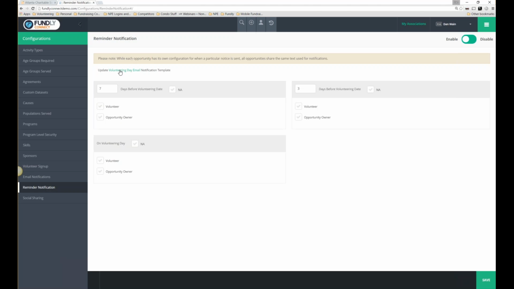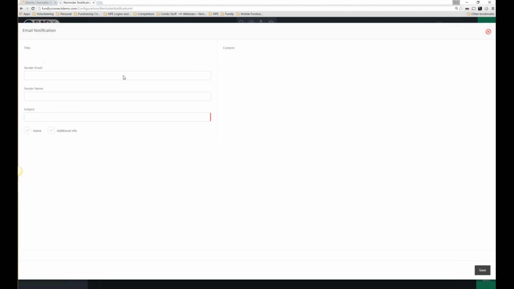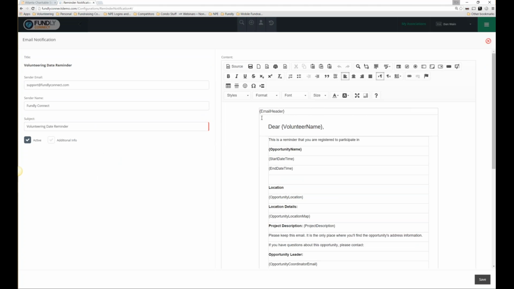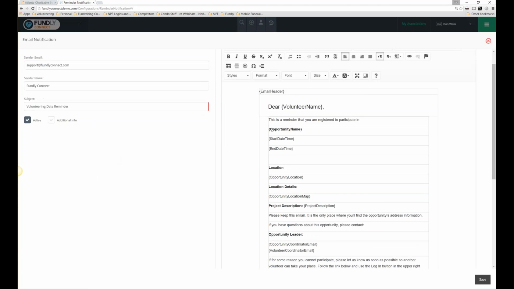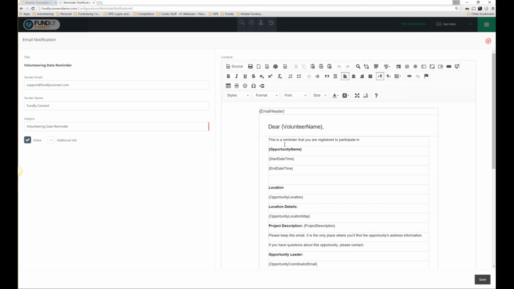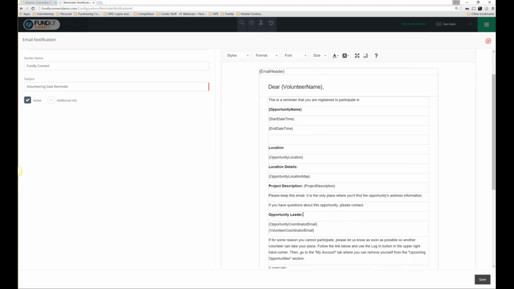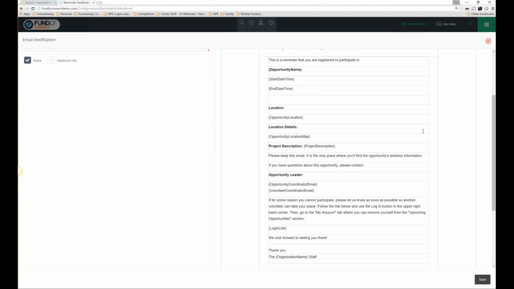We also have reminder notifications. So this is the reminder email that will go out to your volunteers. You guys have probably seen this in Hands-On Connect or something similar. Dear Dan, this is a reminder you were registered to participate in this opportunity at this location. Here's the description. If you can't make it, please let us know.